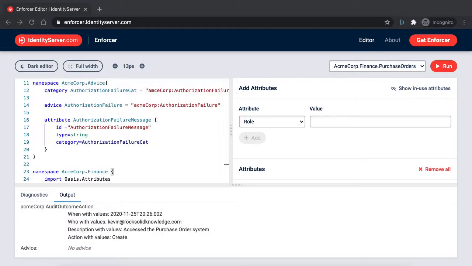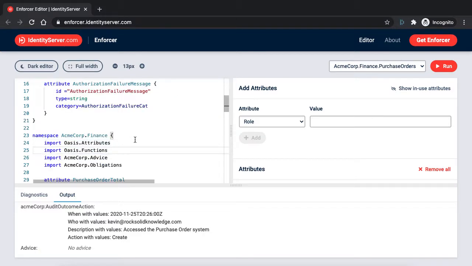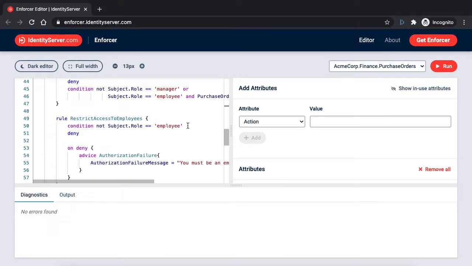So ALFA is extensible, and we can extend it with functions. An enforcer ships with a set of standard functions that are defined by OASIS, and also some additional functions that you can find in the documentation. So to use the OASIS functions, again, we can import the namespace. And then, for example, here, rather than looking at the role for employee, we can check an email address, and we can check that the email address ends with the correct value.